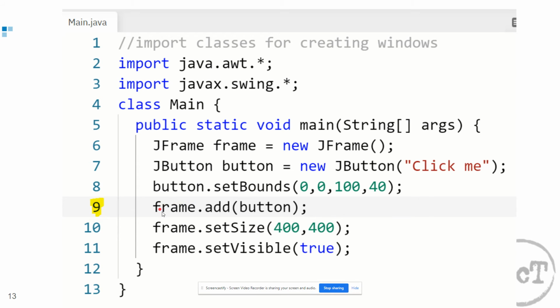So the next line is frame.add. JFrames have nothing on them until you add to them. So the add method allows you to add different components. In this case, we're adding our button. So that allows you to create complex user interfaces with buttons and labels and things like that.